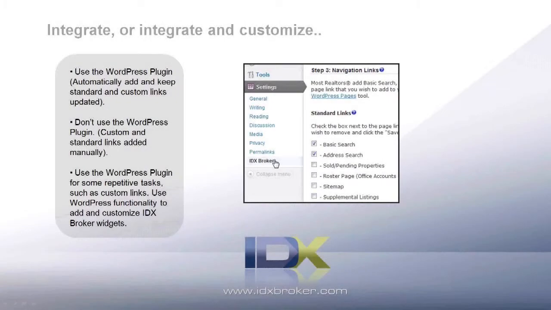So there's a couple different ways to integrate with WordPress. You can use the WordPress plugin, and what the plugin does is it essentially automatically adds any standard links and custom links to your WordPress site or blog. It pulls those links in from IDX Broker based on your username, or your client ID and your password and your subdomain. So it'll pull that information in so that you, or if you're a developer, your clients can go in and manage their links automatically.